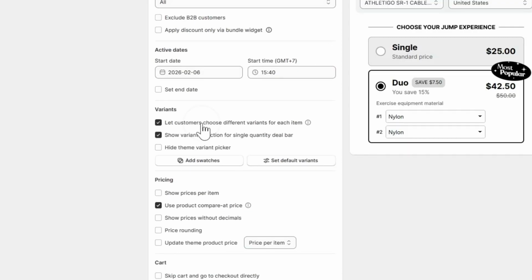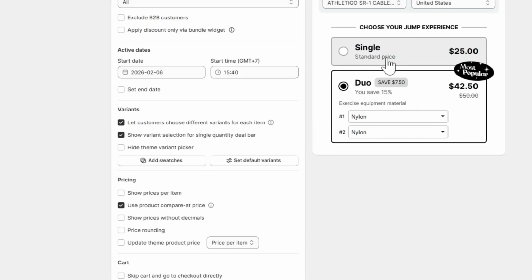Now, let's look at variants. You'll definitely want to check the Let Customers Choose Different Variants for Each Item box. This is huge because it lets people mix and match different options within the same bundle. If you leave this off, they're stuck with just one configuration, which usually isn't what they want.